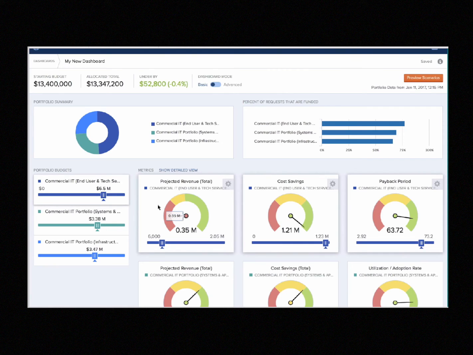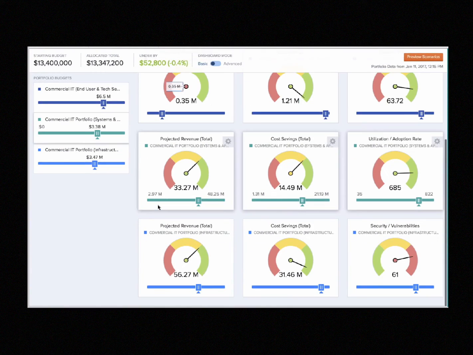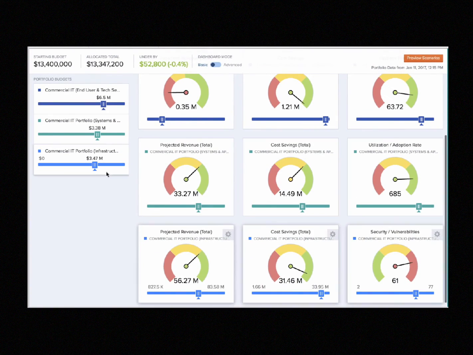And so what that looks like, if we look at the example for this bottom portfolio, our infrastructure portfolio, we can see when we first created the dashboard, we are initially allocating $3.47 million, so about $3.5 million. What that's getting us is about $56 million in projected revenue, about $31.5 million in cost savings, but it's also giving us 61 vulnerabilities, which is probably not very good.